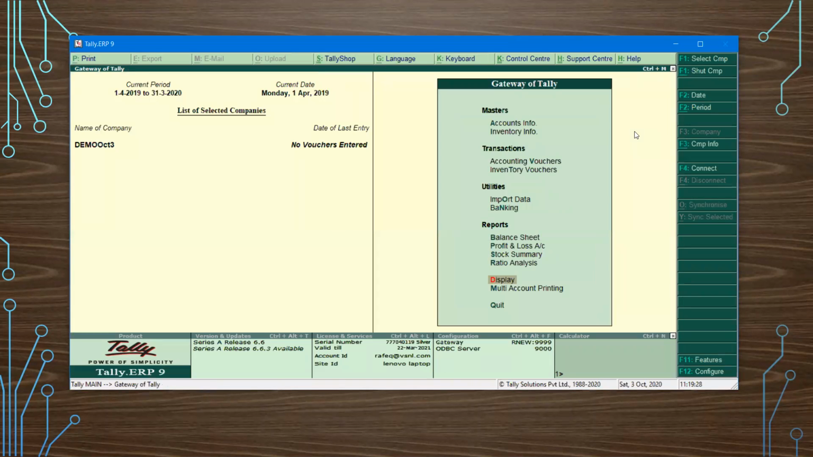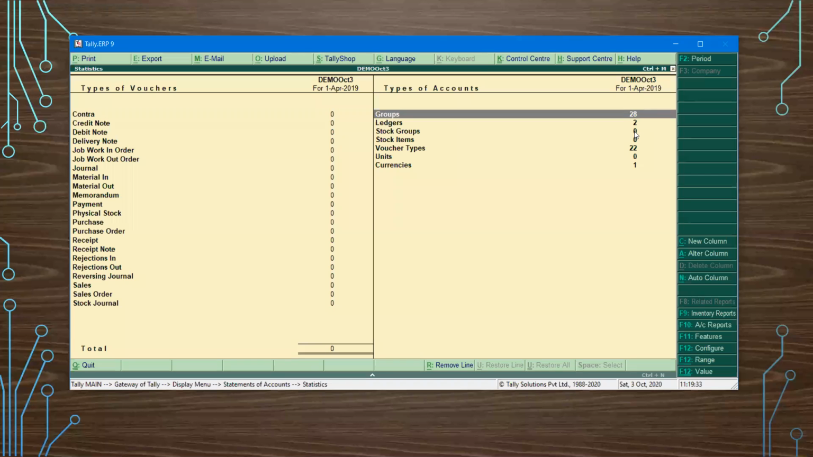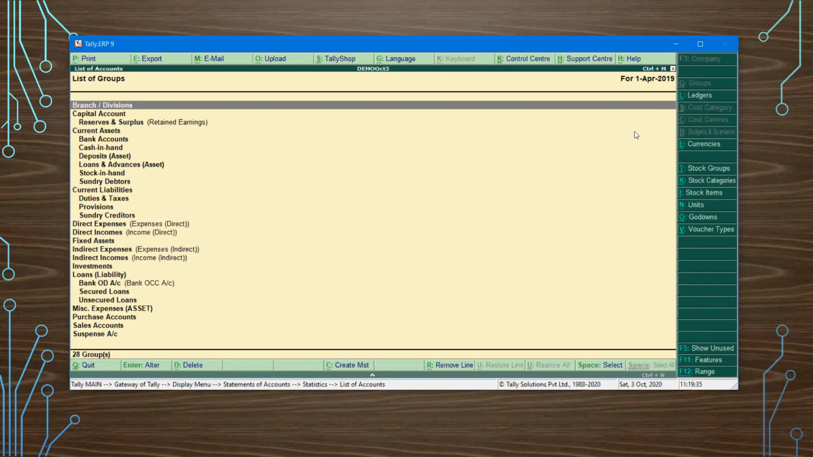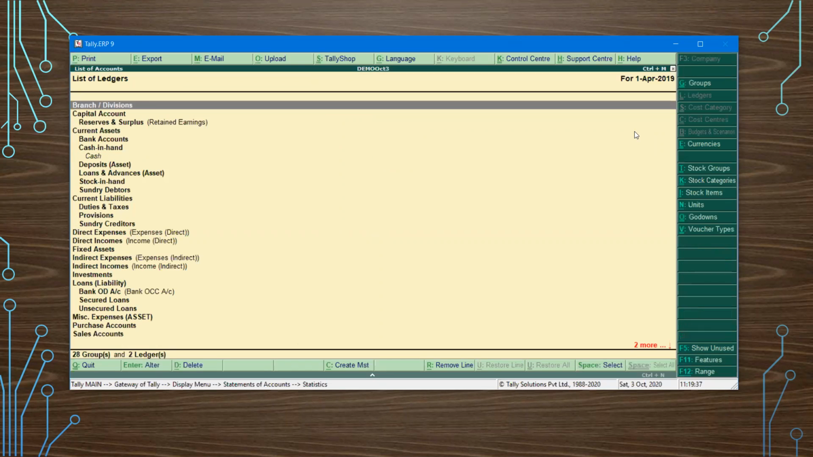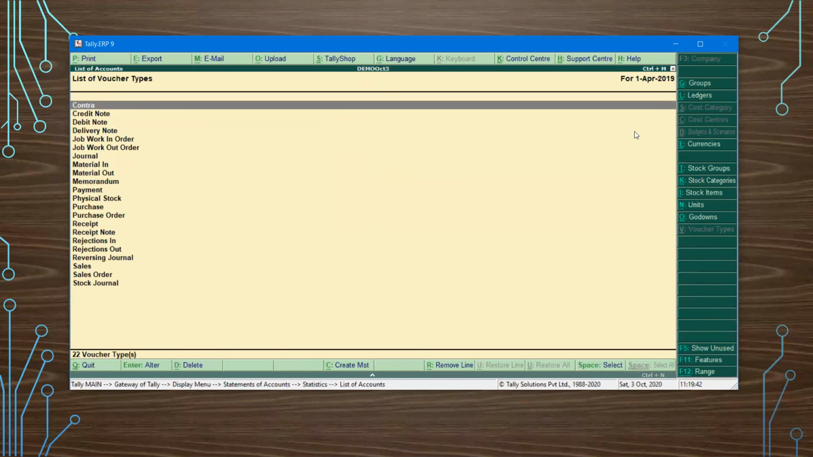Now this is the demo company. If you go to the data, you find default groups are available in Tally. Then you have the default ledgers, 2 ledgers should be available. Stock groups, you don't have anything. Voucher type, default 22 voucher types are available.